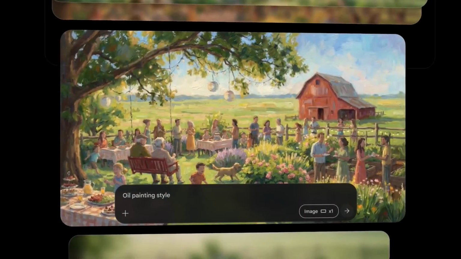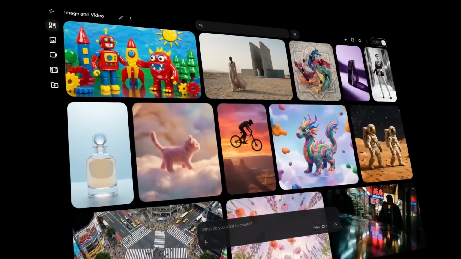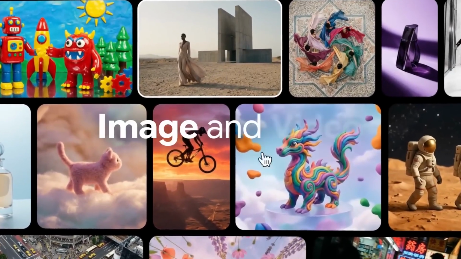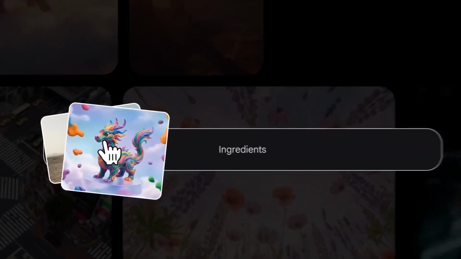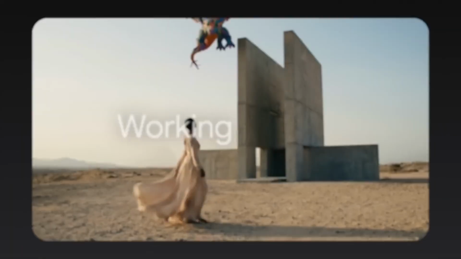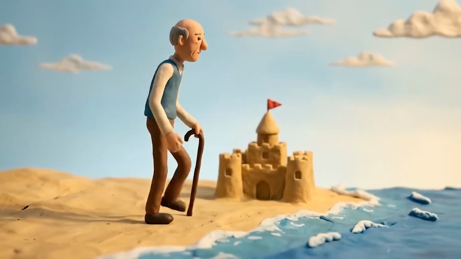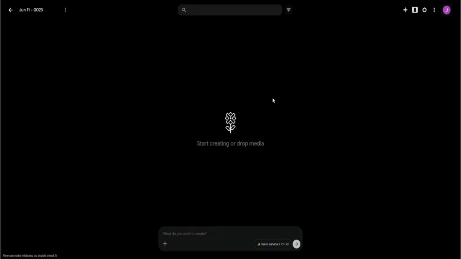You can now extend the clip and let Flow generate what happens next in the scene. You can add objects, remove objects, and even control how the camera moves, all through simple text commands. And if you have multiple images you want to combine, Flow can now weave them together into one cohesive video scene.